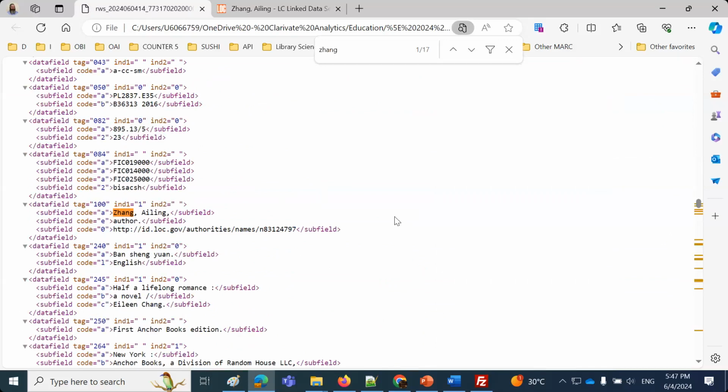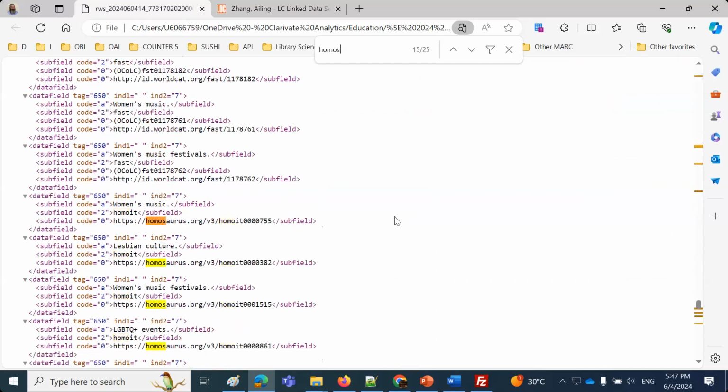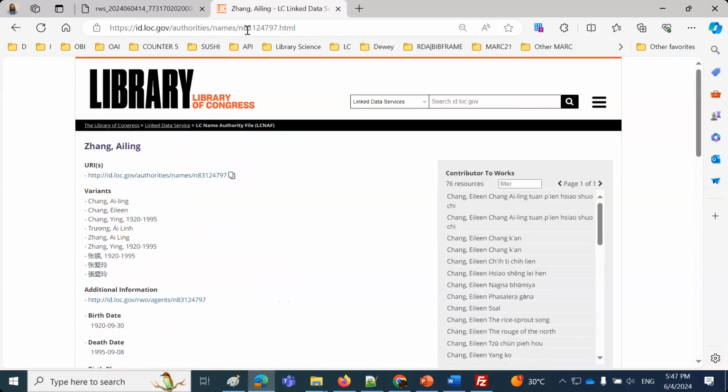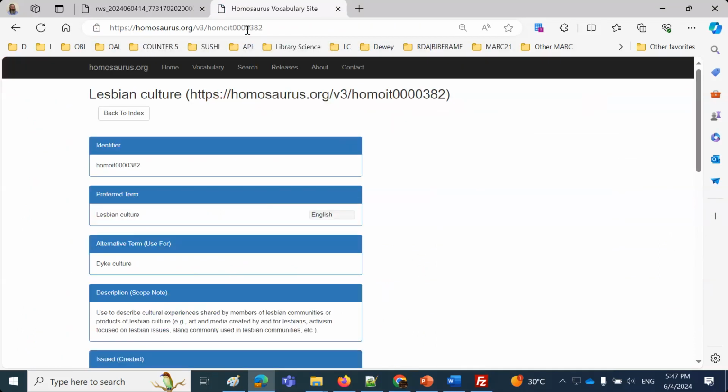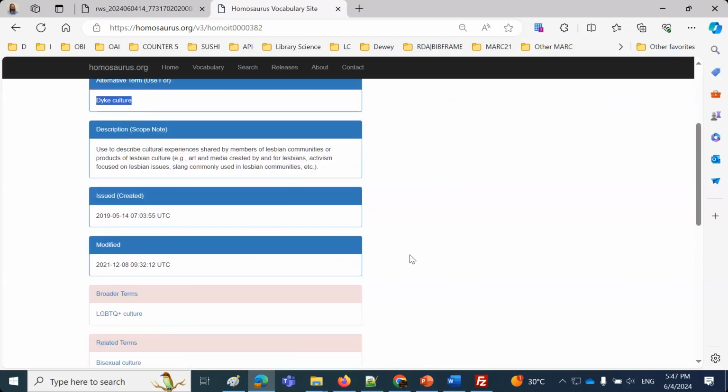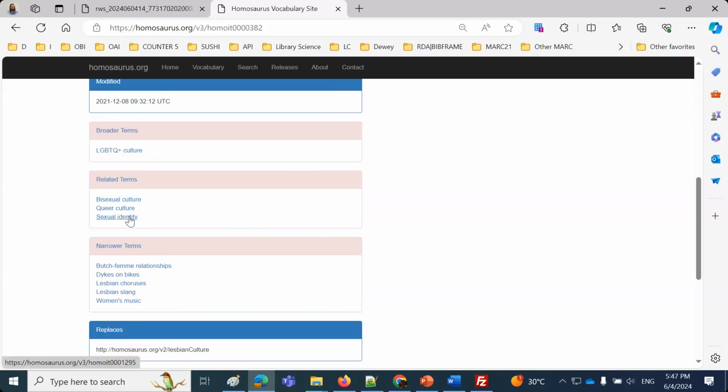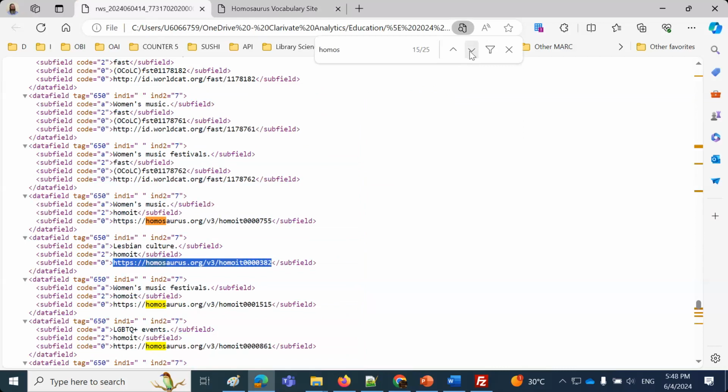Let's see what we've got here for the Homosaurus. So, for example, here we've got lesbian culture Homosaurus. So this should point me to the lesbian culture on the Homosaurus. And sure enough, it does. I've got my preferred term, my alternative term, broader terms, narrower terms, etc. Let's look at another example of that.